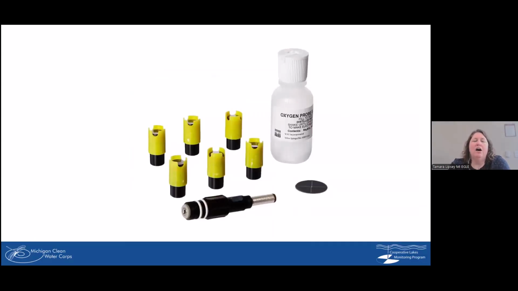Next. This is a picture of those probes. That's what the inside of the dissolved oxygen meter probe looks like. It's a silver tip, and that's where the electricity goes through and the dissolved oxygen is measured between that and those yellow membranes.